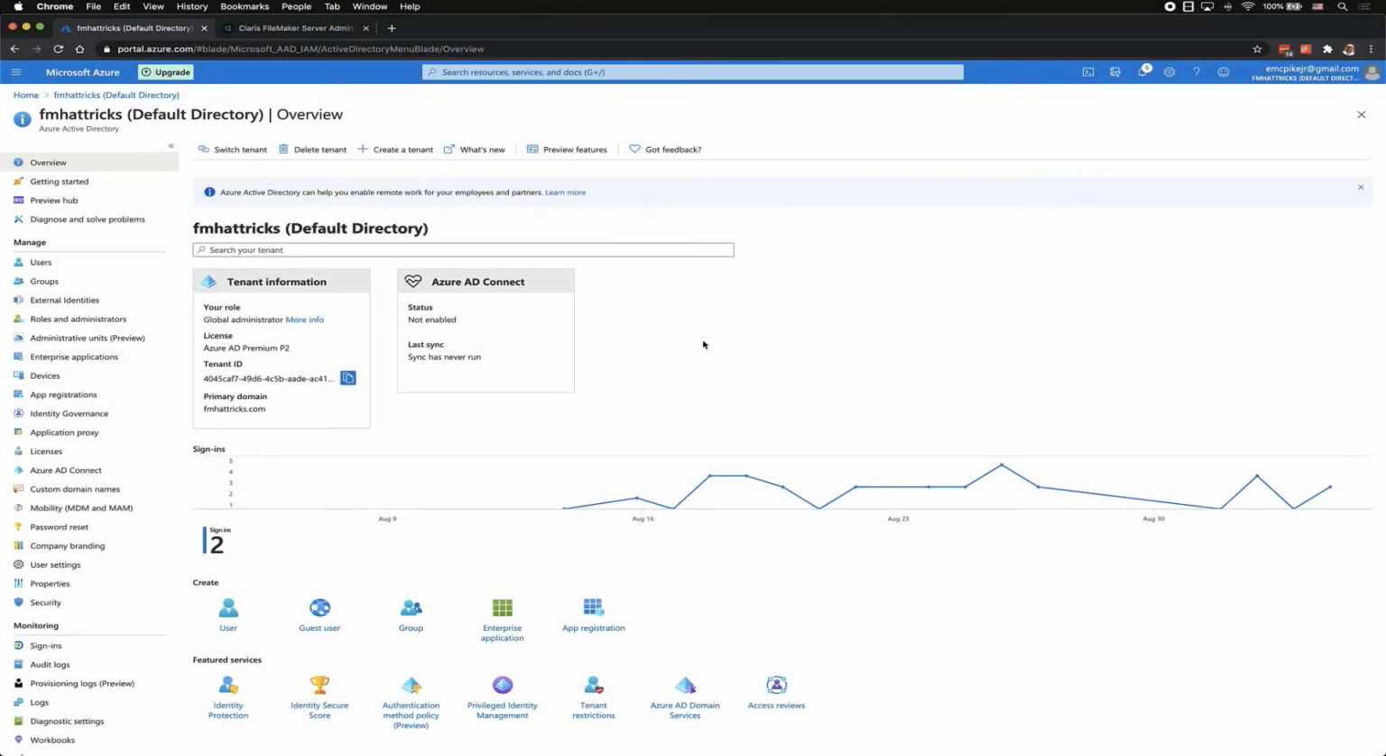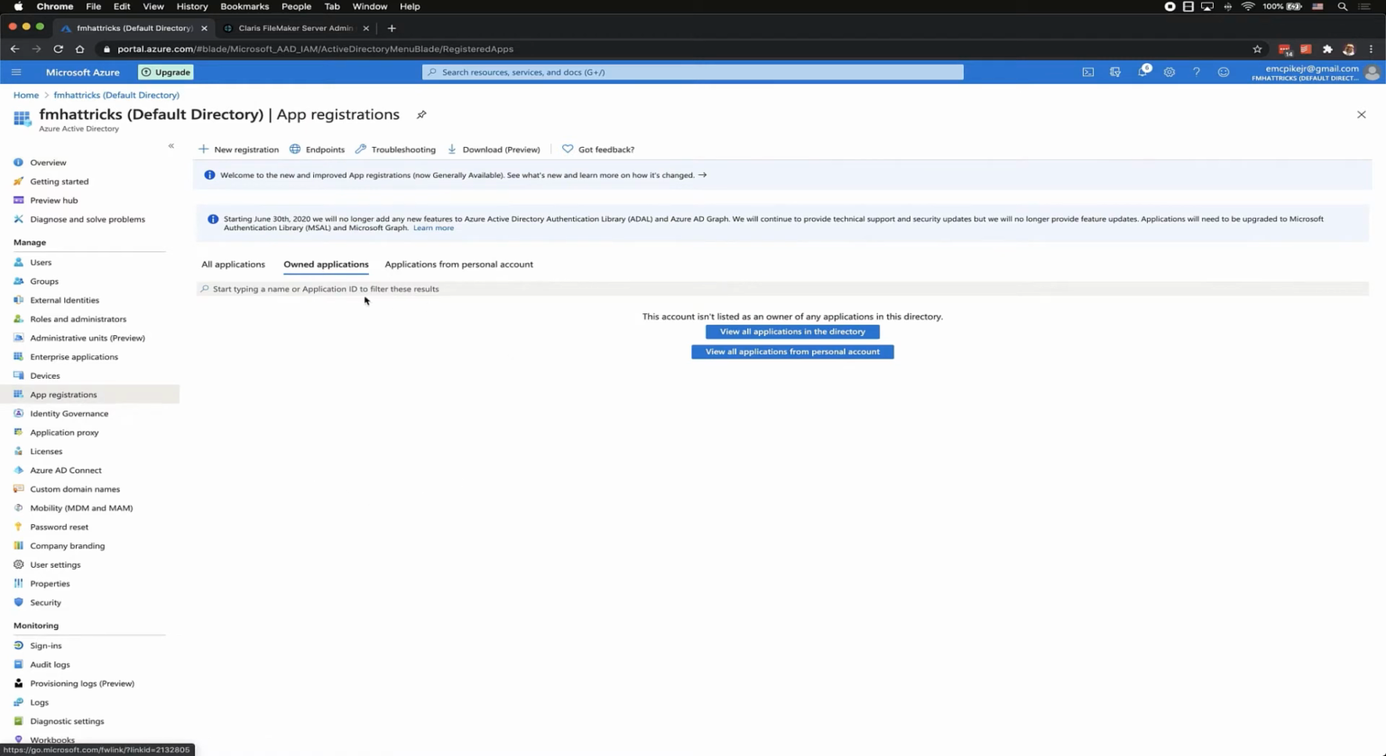Once in your Azure Active Directory overview page, you can click on App Registrations in the menu on the left to see any you've already registered, or you can click this Create App Registration icon here to go ahead and create your next app registration. We'll go take a look at the list. As you can see, I do not have any owned or known applications. From this screen, you would click New Registration at the top to create your new app. So we'll go ahead and click that now.